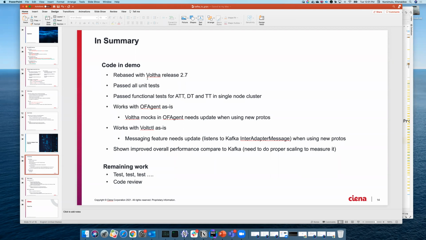And in my test, it has shown overall performance improvement compared to Kafka. But to get the actual measurement, we need to do proper scale testing, which I've not done. In terms of remaining work, well, it's testing. We have to test the entire thing and do any code reviews.